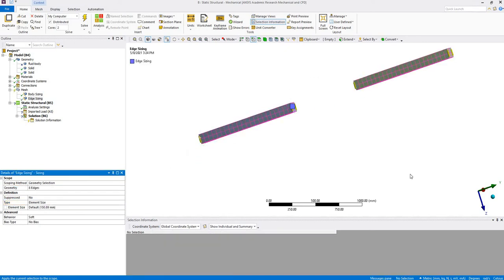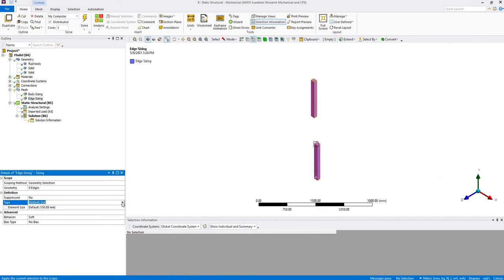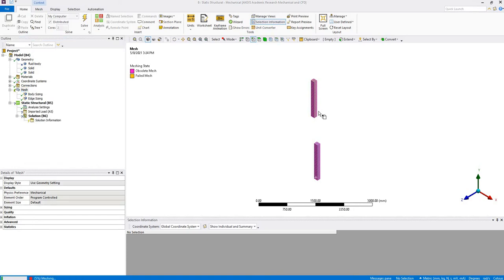Okay, so 8 edges, and I'm going to say the number of divisions is just 1, and generate the mesh again. Again, do the meshing if it is important in your case. Okay, this should be fine.